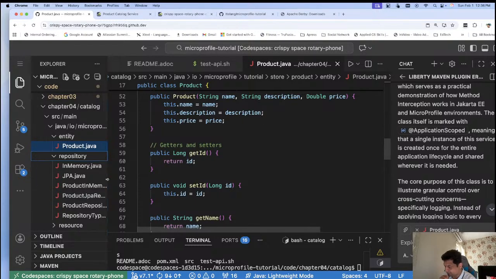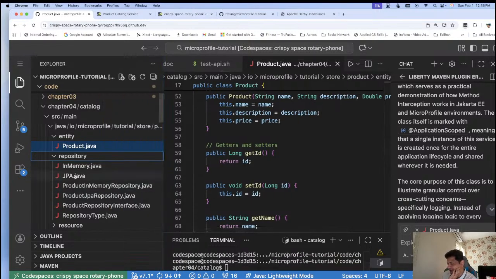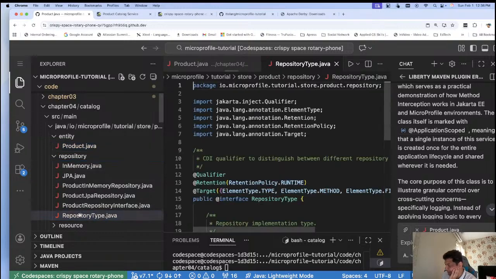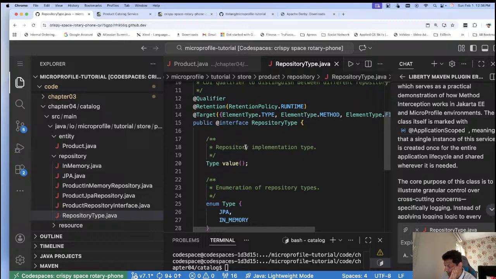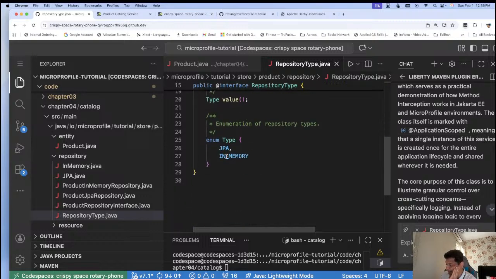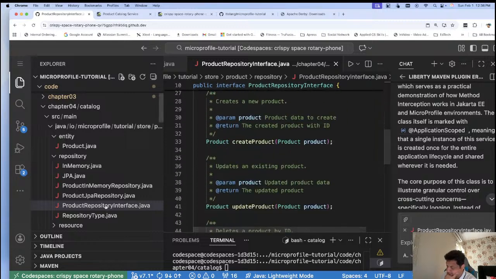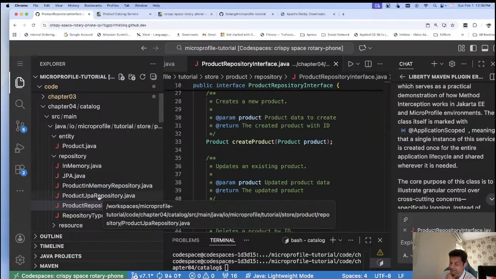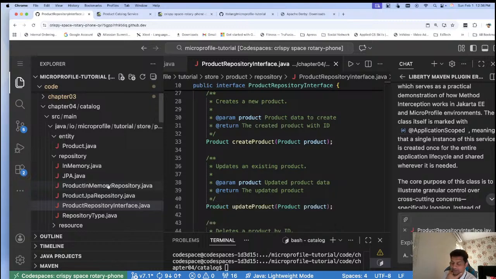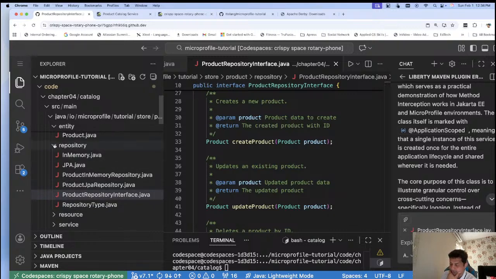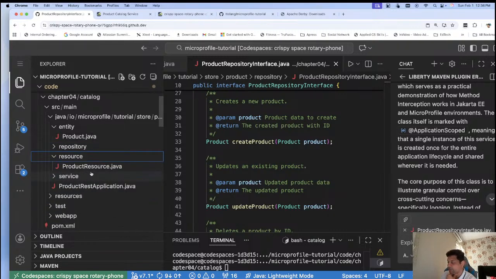The repository is also the same. We have two annotations defined, in memory and JPA. We have the repository type which is defined, and there are two types available, JPA and in memory. And then we have the repository interface, and a repository which is based on the JPA or database, and another one on the in memory. So there's no change in the code.